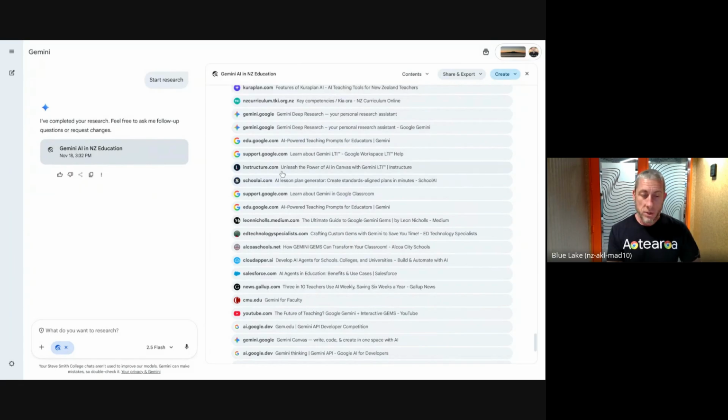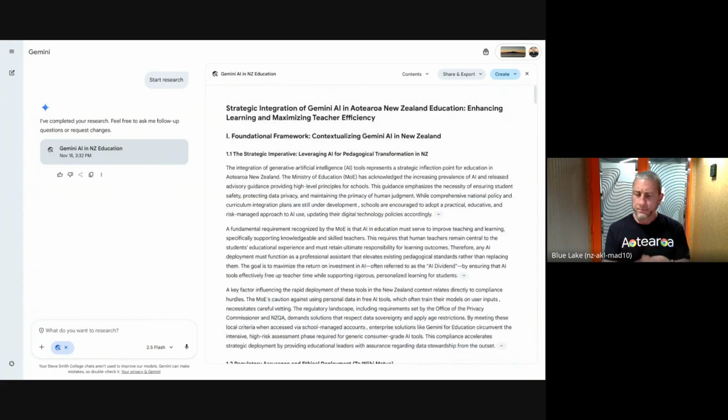Or I notice it's got AI inside of Canvas, so it might have got confused with Canvas, the teaching tool, versus Canvas inside of Gemini. So I can go through these and I can edit these sources. But I'm happy with that. Up the top here, drop it down.